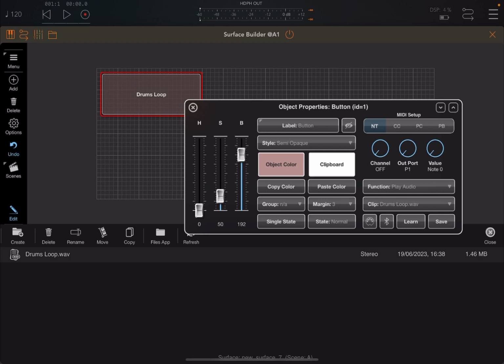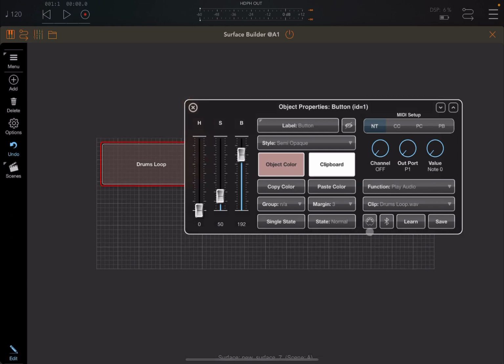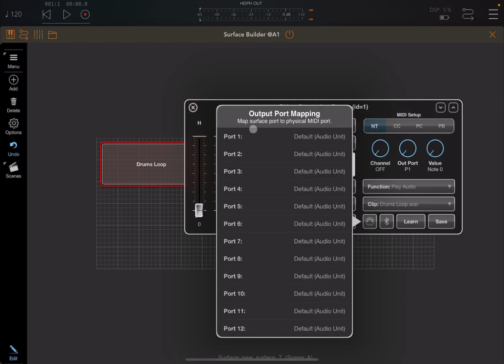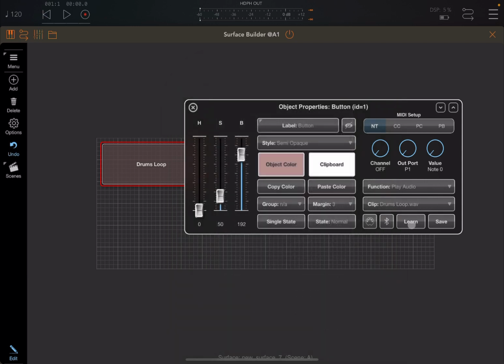Let's close this audio pool now. Of course, you can set your output mapping here as well, specific to the button, Bluetooth, and learn if you want to use the learn function. In some cases, you have to save the changes you have made. Then these buttons are used to change the object depth in terms of Z coordinate, so to move it to the front or backwards.